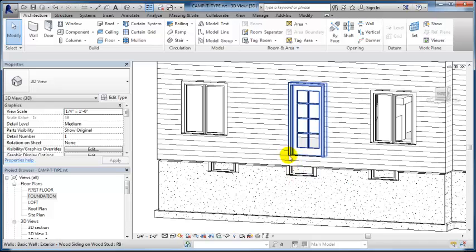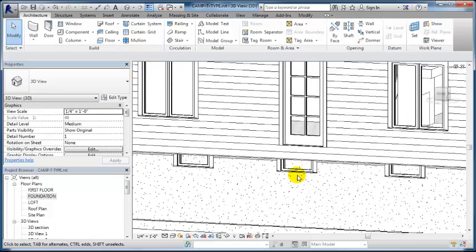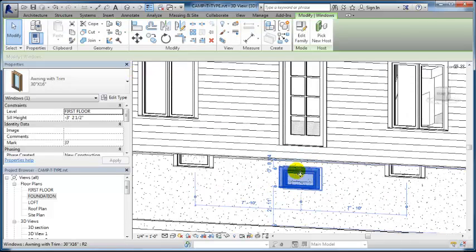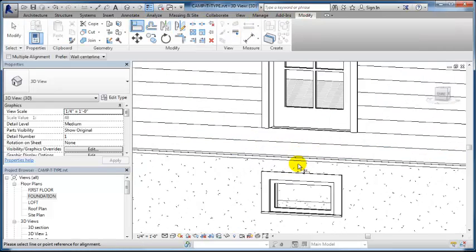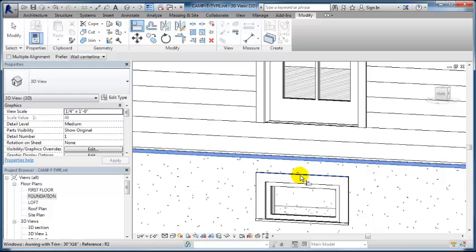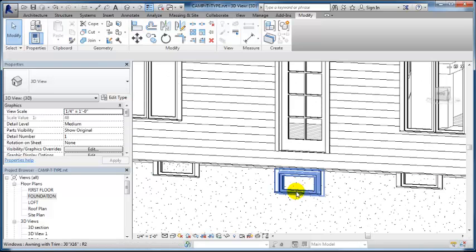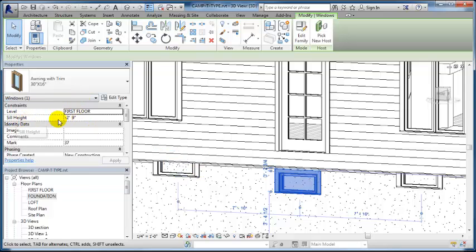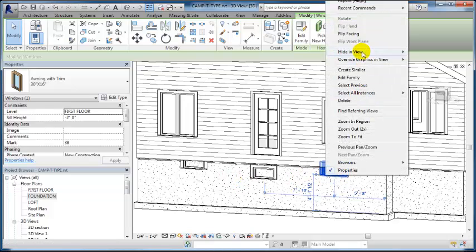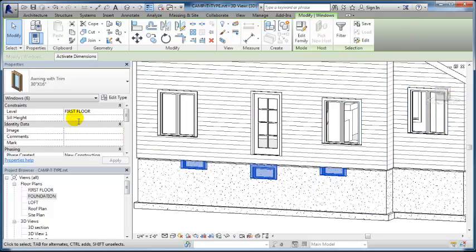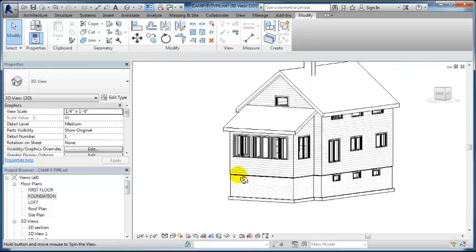So if I select one of these windows and find out what the sill and the head height are, let me grab one window and move it down. And then I'll use the Align tool and align the top of the wall with the top of the window. And then I'll select the window and find out what the head height is. So the sill height is at -2'9". So I want to select all the other windows and set them all to -2'9". And that should set all the windows to the right height.